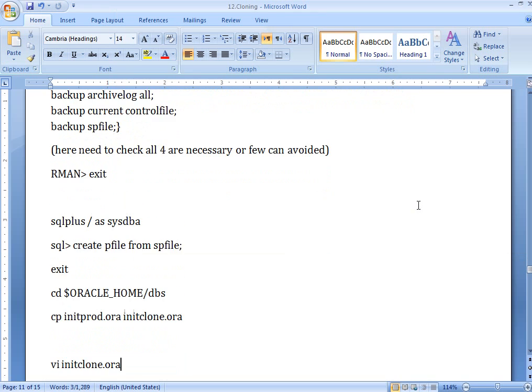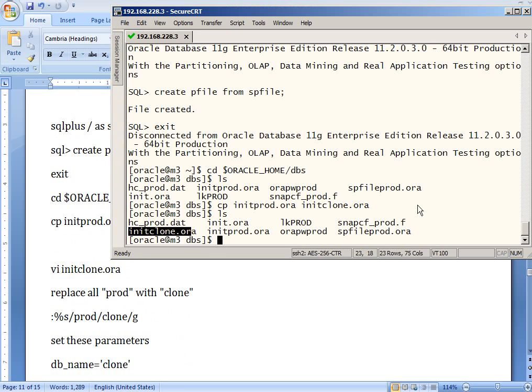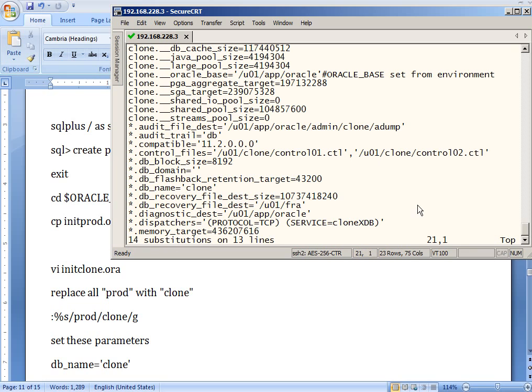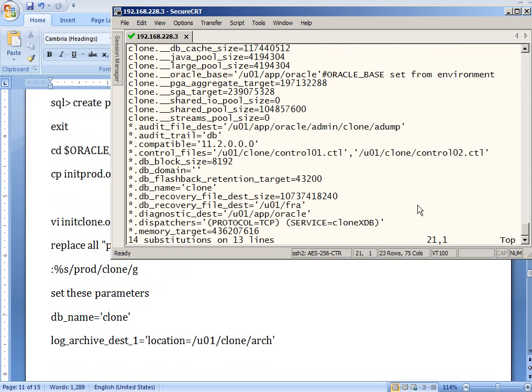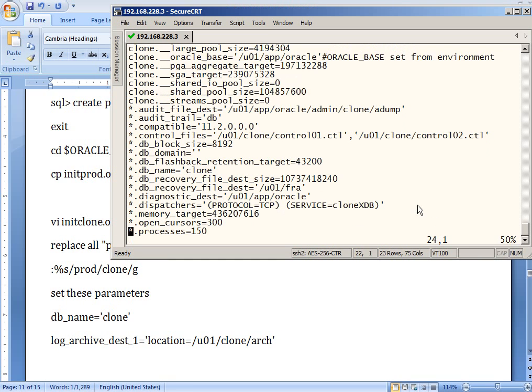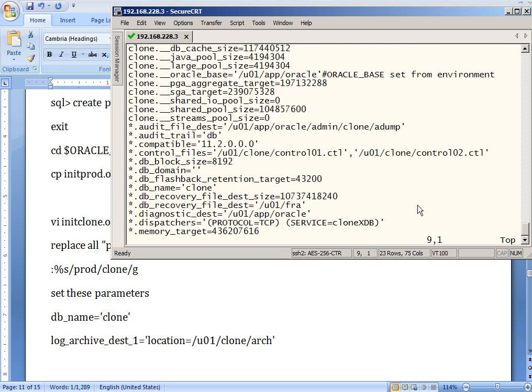Now we can edit it as per our needs. The important change is all prod should become clone. All prod has become clone. DB name should be clone. Yeah, DB name is clone. Log archive dest one should be this. Right now log archive dest one is not here.